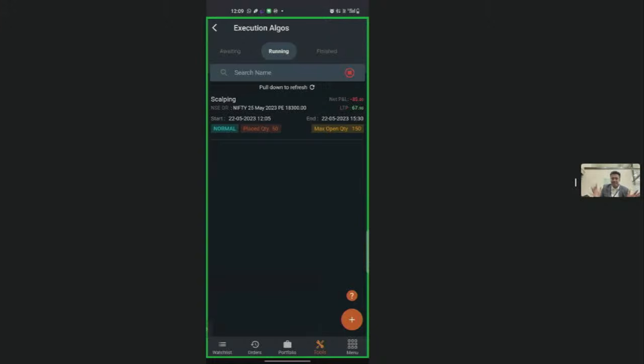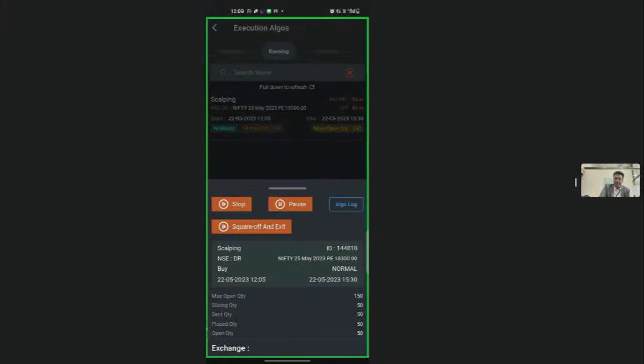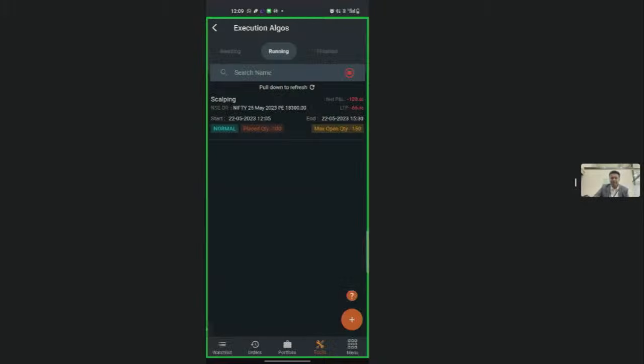And as I said, what we had done, which was very simple, was that we wanted to enter when it falls, and we wanted to exit when it moves up. So if you see here, I've placed 100 shares because I kept a 1 rupee gap. It placed 50, then it placed 50 again. Now, if it moves up 1.5 rupees, it's going to book profit in the other one as well.